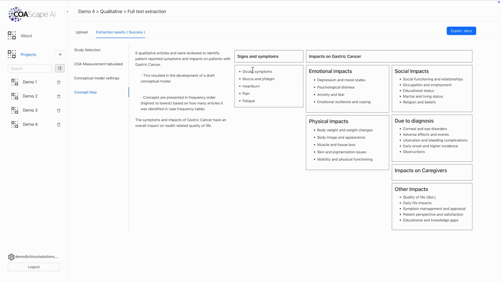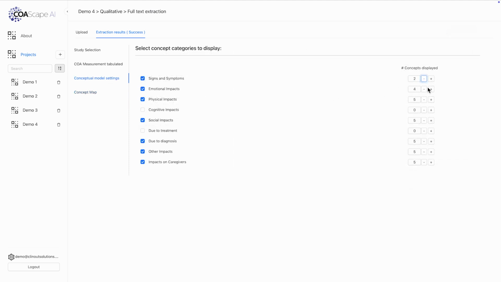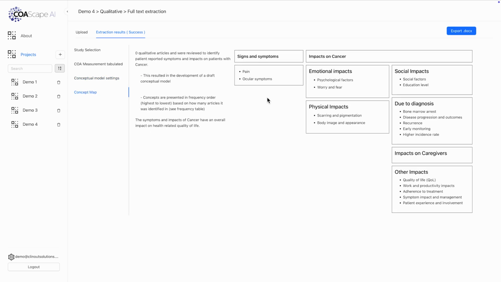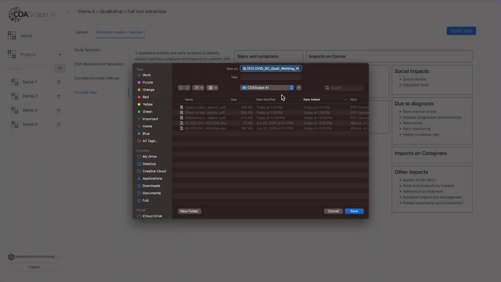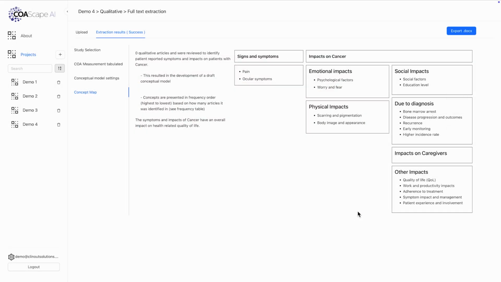The map organizes your concepts by theme. Each cluster corresponds to a high-level category you selected in the model settings. You can explore how individual concepts relate to broader themes such as symptoms, emotional impact, and social factors. Export your concept map as a Word document for reporting or presentation. This provides a clean summary of key impacts and domains derived from your study.